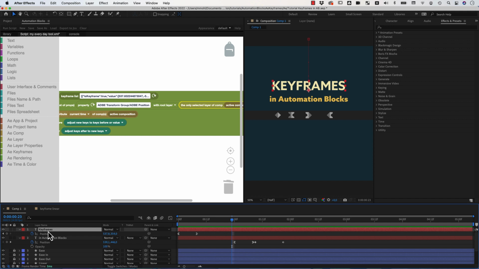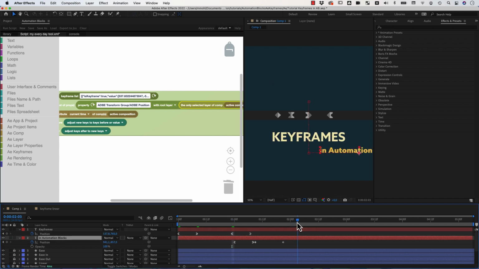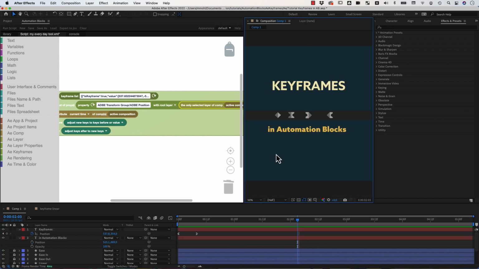And if we do this now, then when this layer is selected, run script, the keyframes are pasted on this layer, and if this layer is selected, run script, the keyframes are pasted on this layer. Okay, so let me clean this up a little bit again and see how we could also make this a little bit more dynamic.